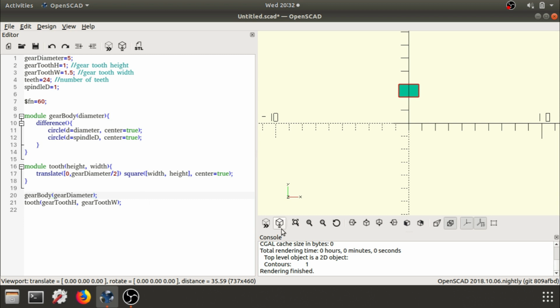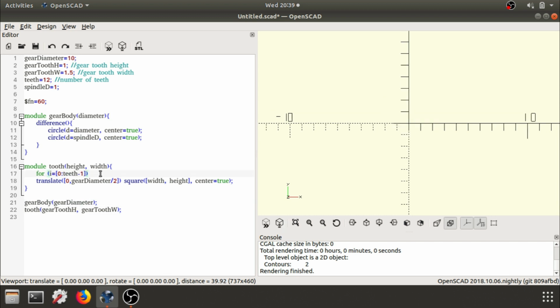And now we can see our entire gear minus the number of teeth being represented. In order to do that, we're going to create a for loop for this tooth that is left. So in the tooth module, just make sure that you write for, and we'll use i as our variable. And you can see we wrote 0 to the number of teeth minus 1.